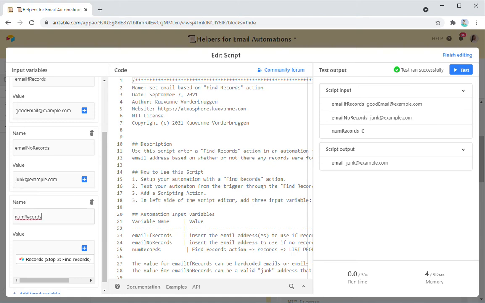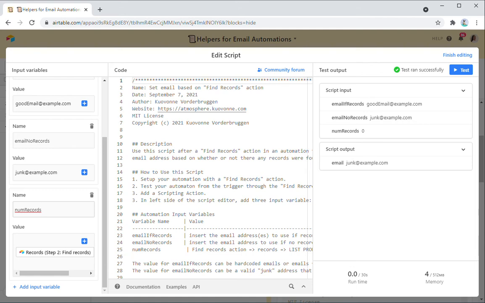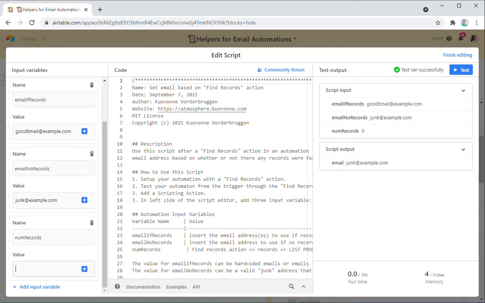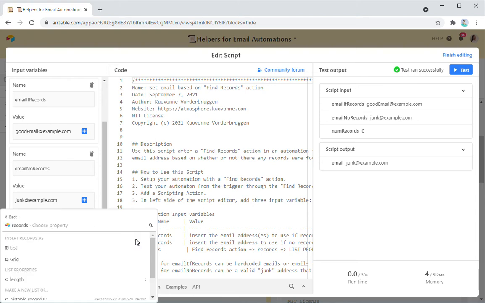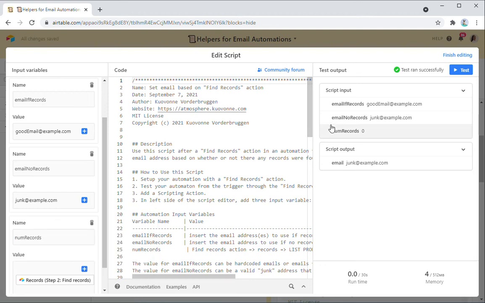And then finally, we need to have an input variable that says how many records there are. So this is named num records. And we're going to get this from the find again. Let me show you how you do that. So the values plus records from our find, continue, records, continue, and then list properties, we want length. So we want the length of this list. Enter. That's it.